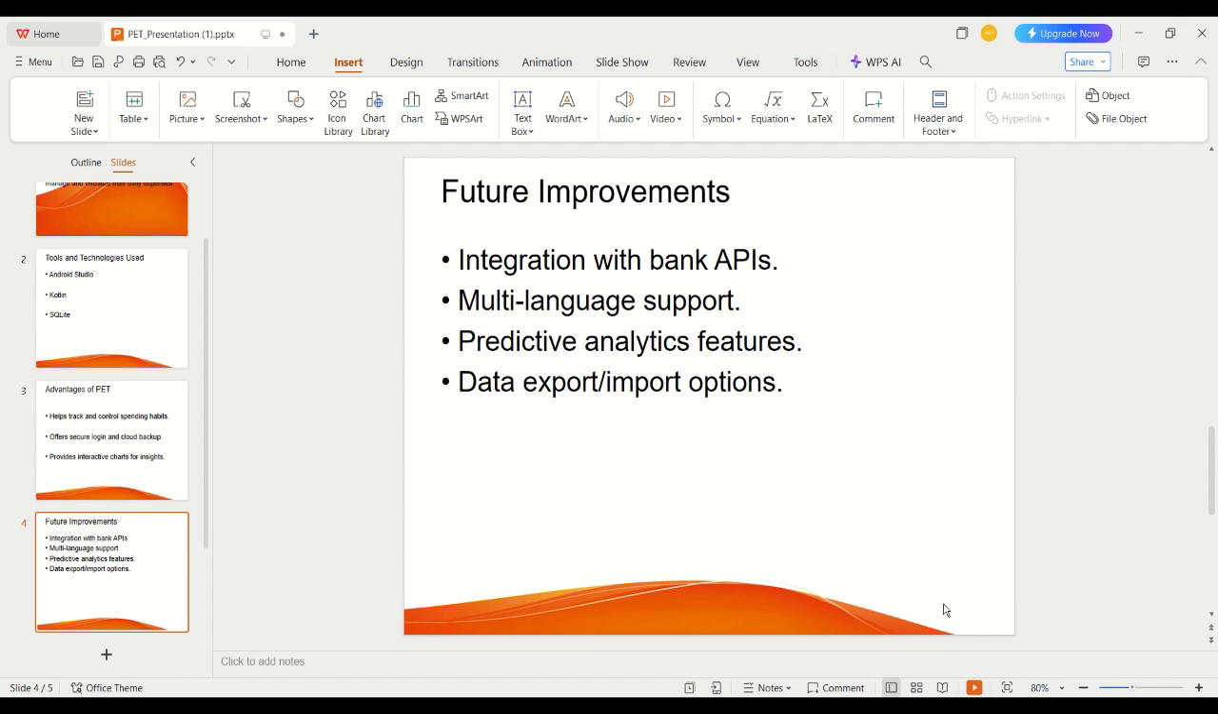And for future improvements, we can integrate this with the bank API, so we would not have to manually add the expenses. We can also add multi-language support, which would open up to a vast variety of users. We could also use predictive analytics features, and data import and export will simply allow you to save your data and migrate it to another device.